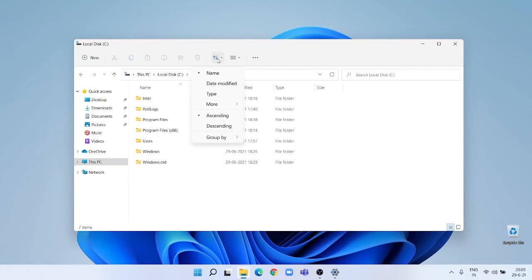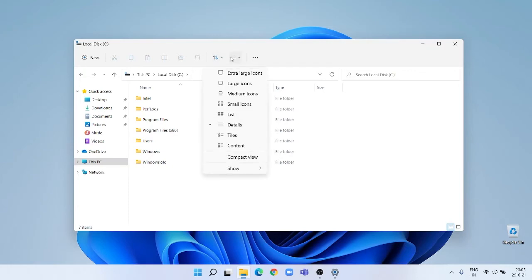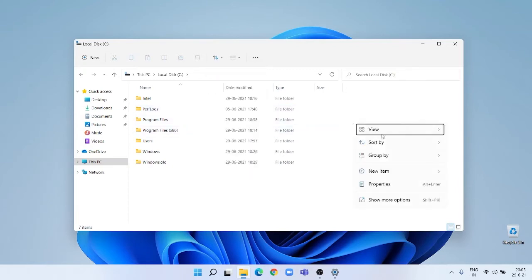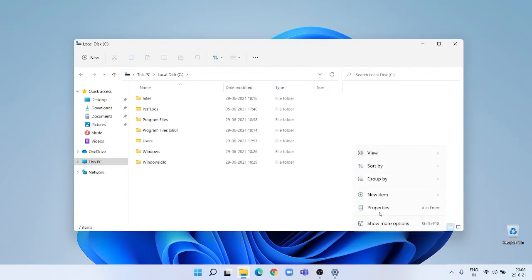We have sort options. We have the view options here, and then we have the extra options that you can actually get by right clicking here as well. So you get all the options over here. I don't know why you need it on the top as well, because everything is accessible right from the right click if you want. So again, right click and you get all the options.